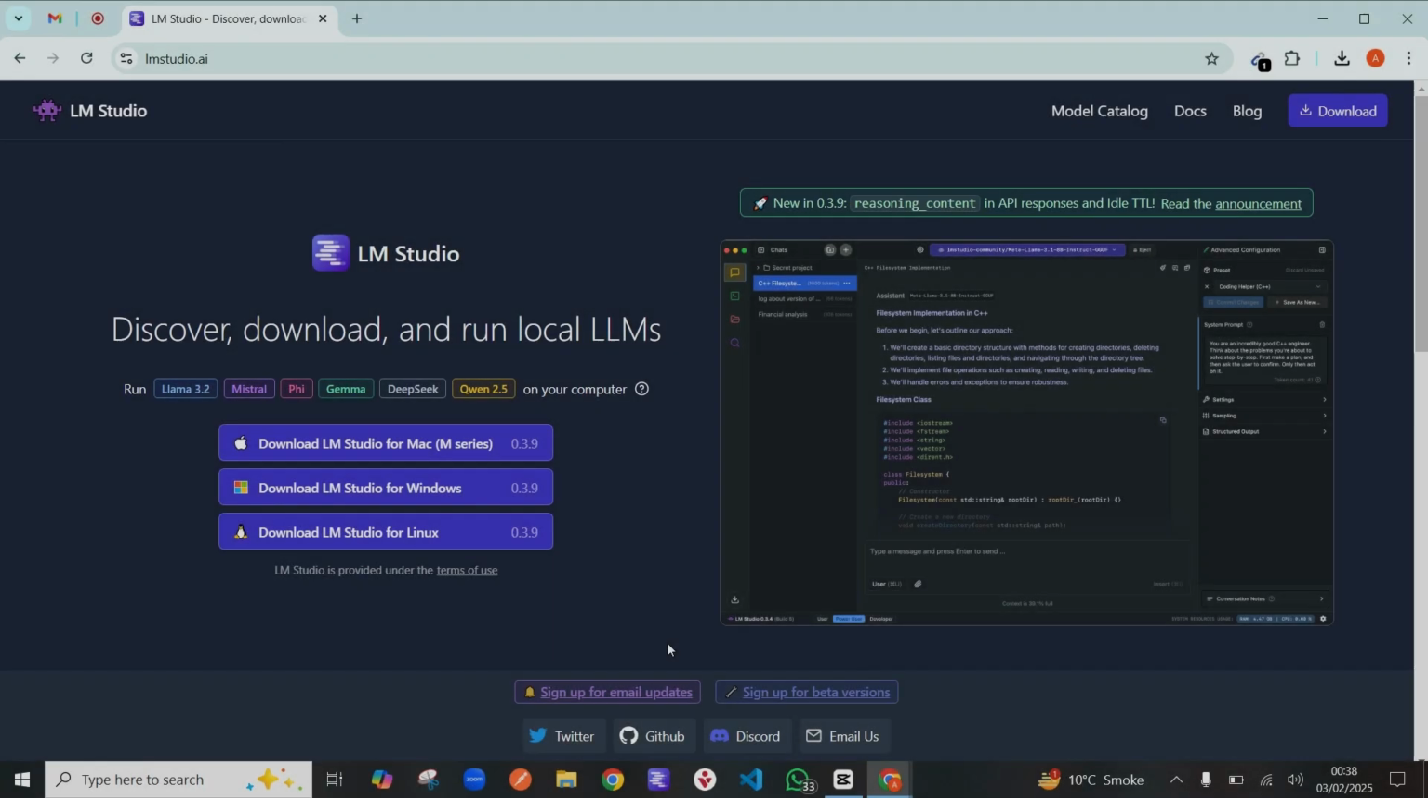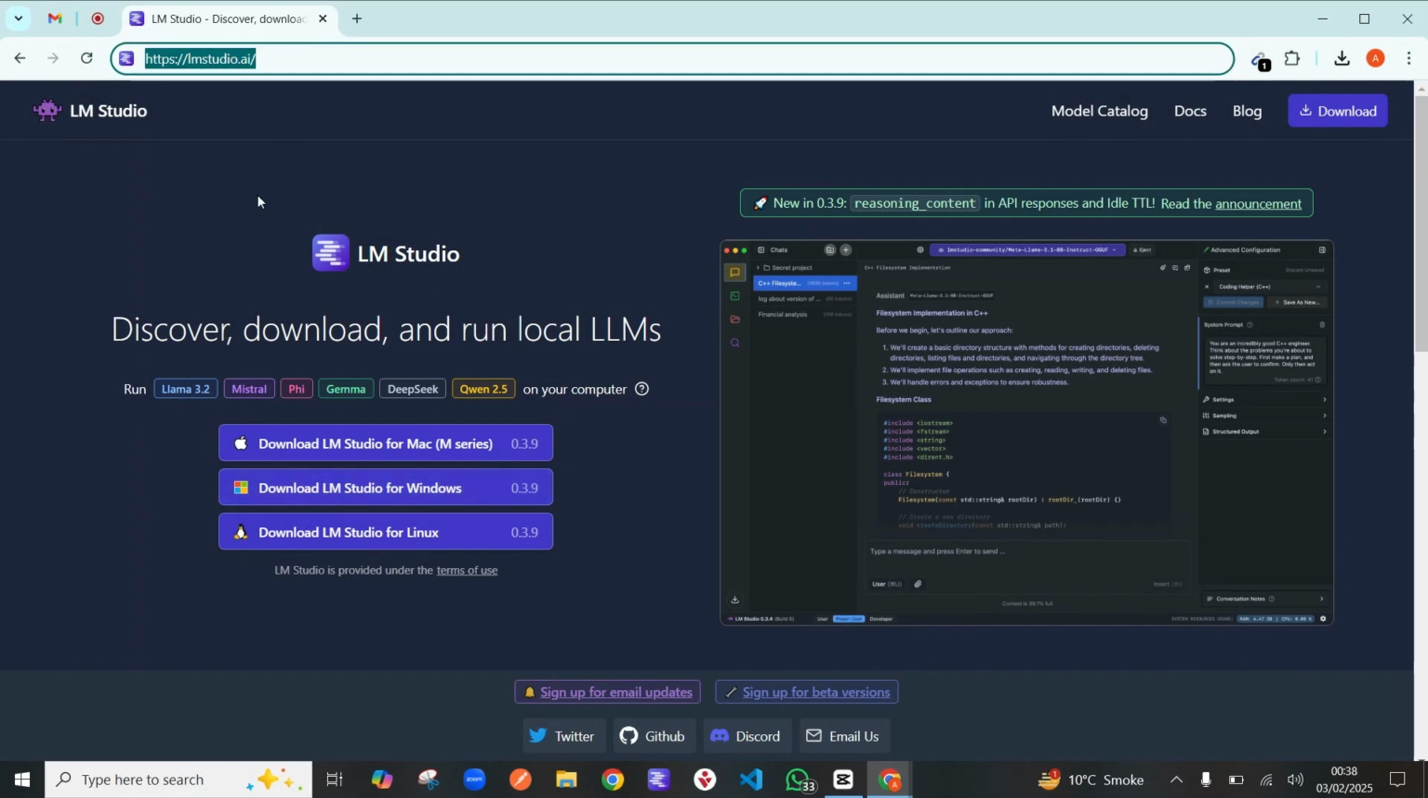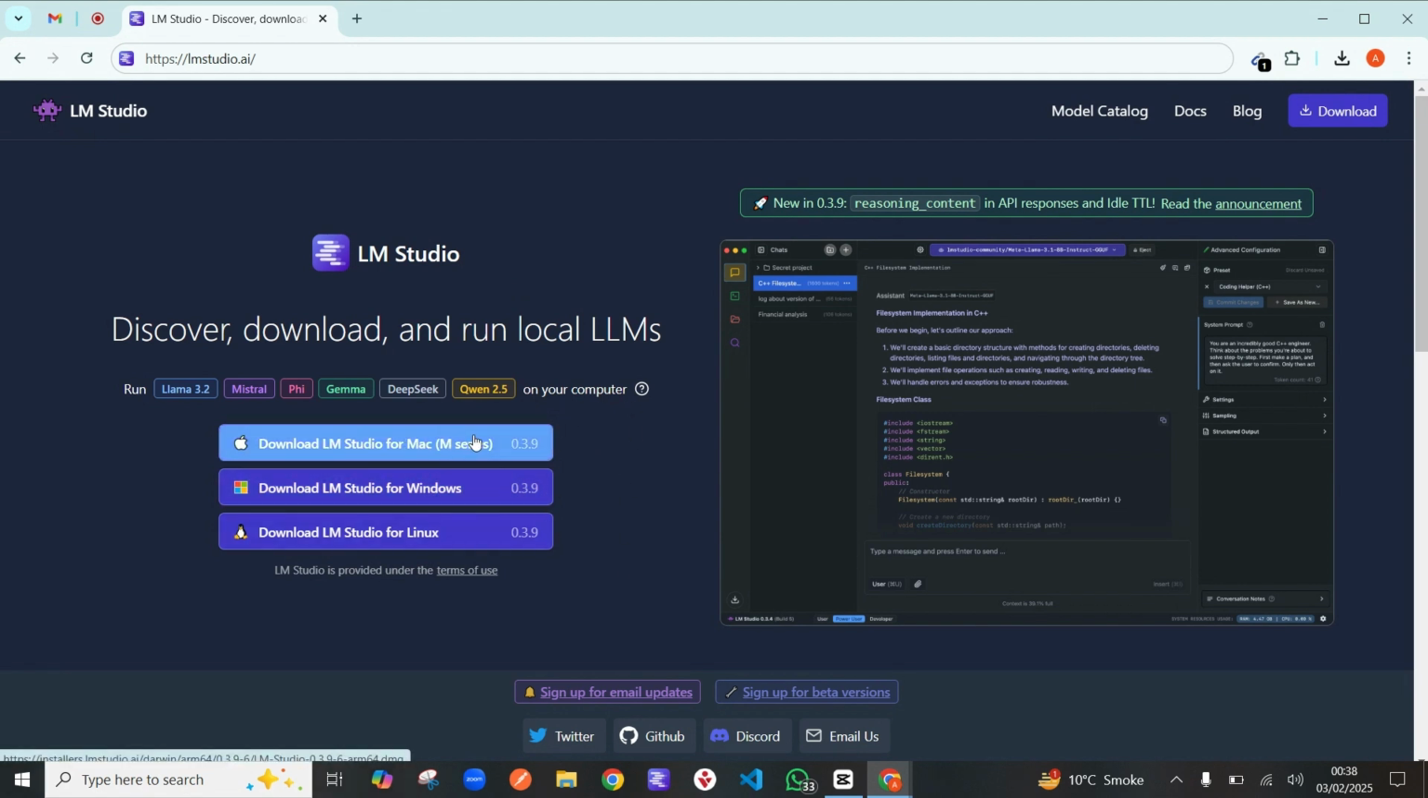Okay, guys, so what you have to do is come here to this website, lmstudio.ai, right? And here you are going to download LM Studio on your computer. Now, you are able to use these LLMs. You can see Llama, Mistral, PHI, Gamma, DeepSeek, Qwen 2.5. So all of these you can use, but first of all you have to download based on your system. If you have Windows, or if you have Mac, you can download based on whatever you have. I have Windows, so I have downloaded it already up here.